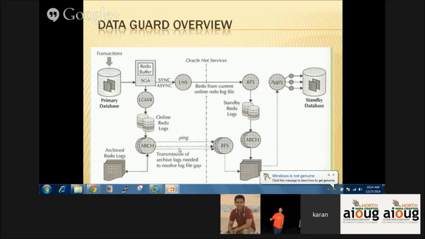Recently we solved one of the bugs. In 10G, the host was not able to resolve, so we put in the IP address, and it used to work. For some other reason, there used to be a lag. A lot of people have succeeded by increasing the value of parallel execution message size and increasing the MRP apply recovery speed.